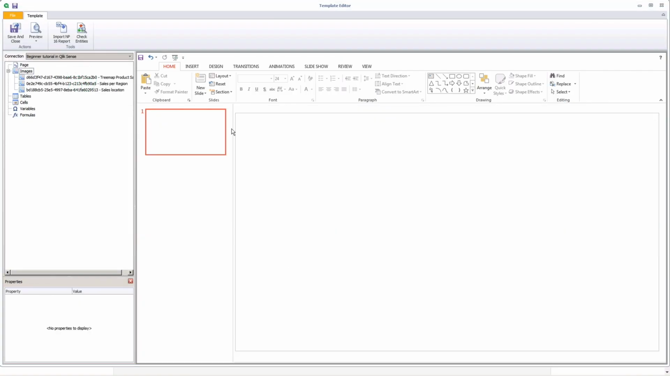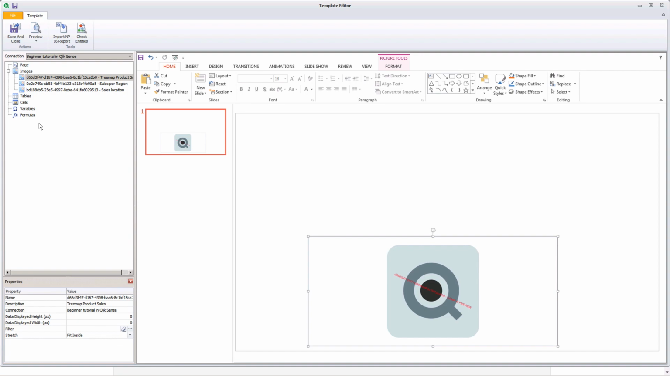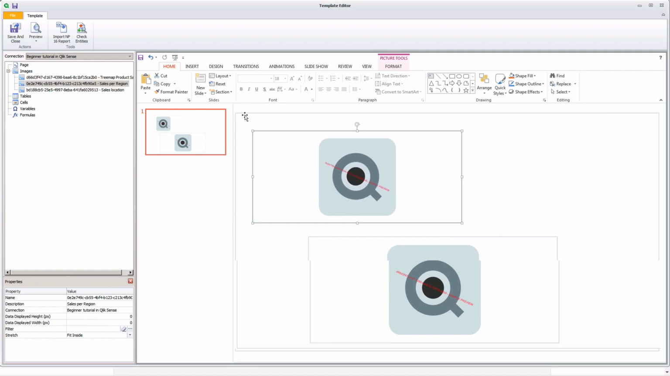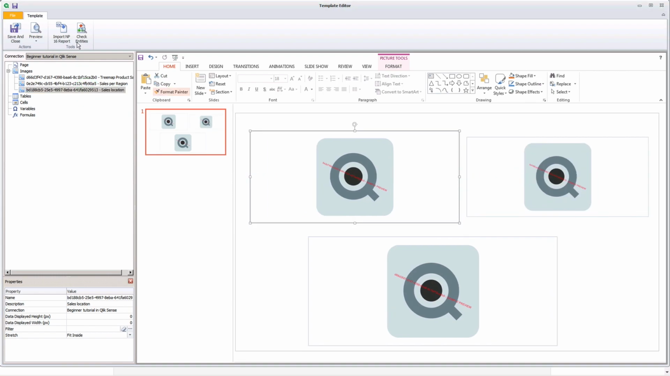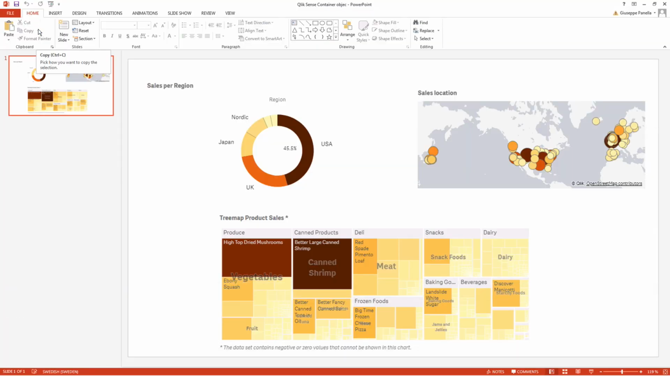Now we are going to drag and drop the images onto the template. And we are going to position them on the slide. When done, click the Preview button to see the result. The report now contains the three objects taken from the QlikSense container.